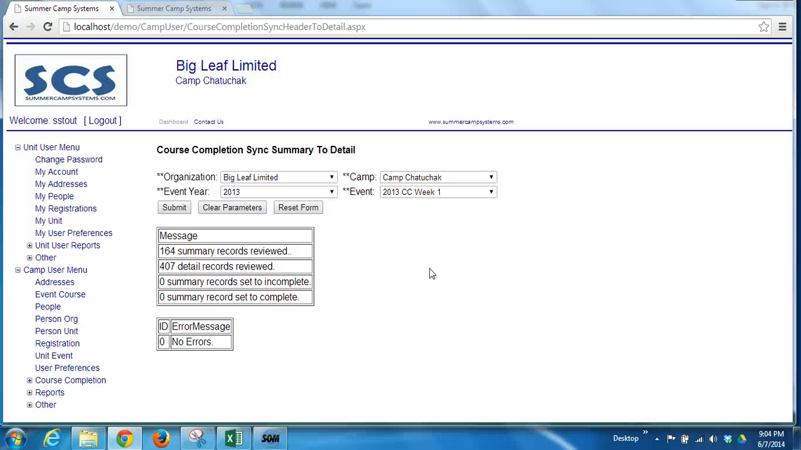So once this process is finished, I'm now ready to run the incomplete reports, which can be run by course so the instructor can do a final validation, and they can be run by the unit so the unit leader is given a copy and has a chance to talk to the individual attendees and ensure that they truly did not complete a specific course or a course requirement.